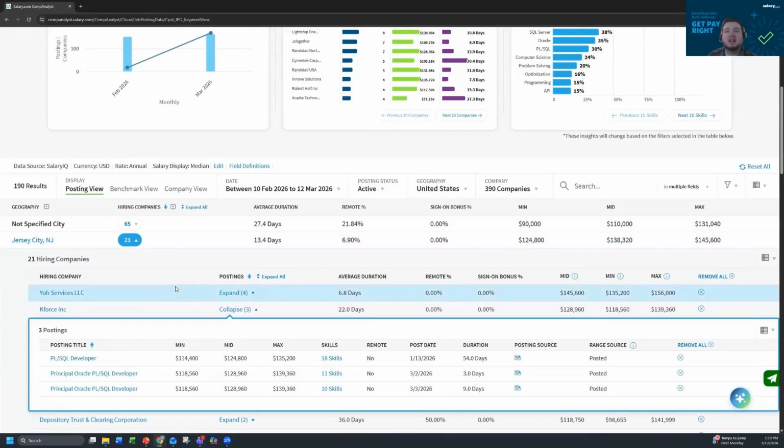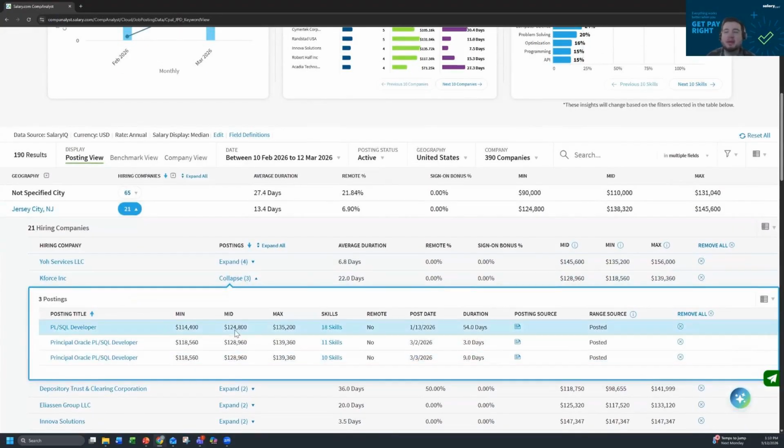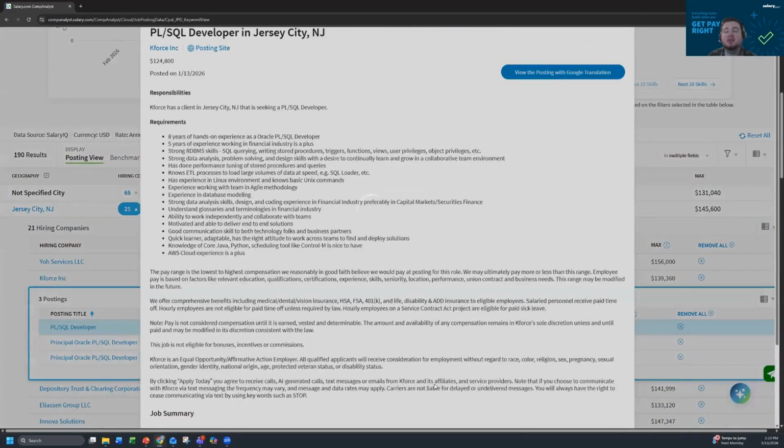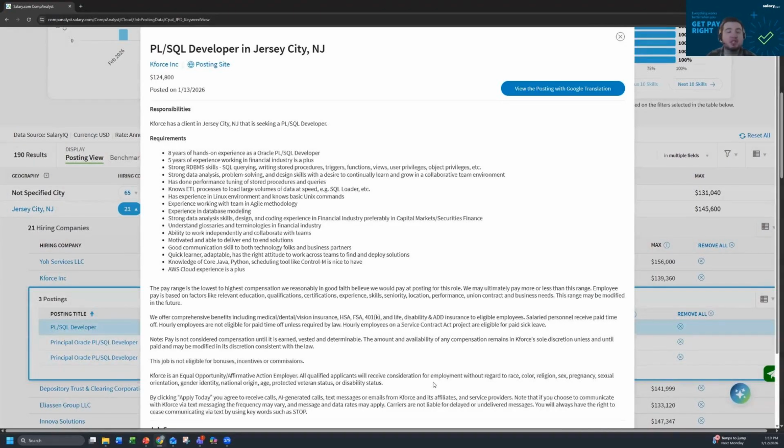Opening this up, seeing the posting title, the minimums, midpoints, and maximums coming from these job postings, skills in demand, all sorts of additional context, as well as getting all the way down to that posting level, looking at the individual job post itself, saying, hey, is this a good apples to apples comparison for me to use?